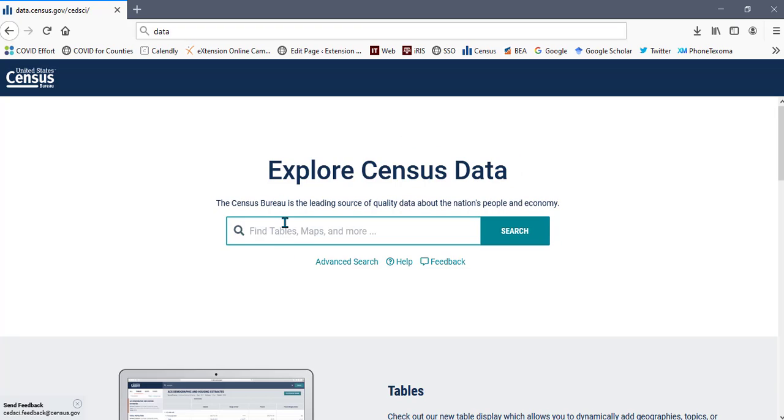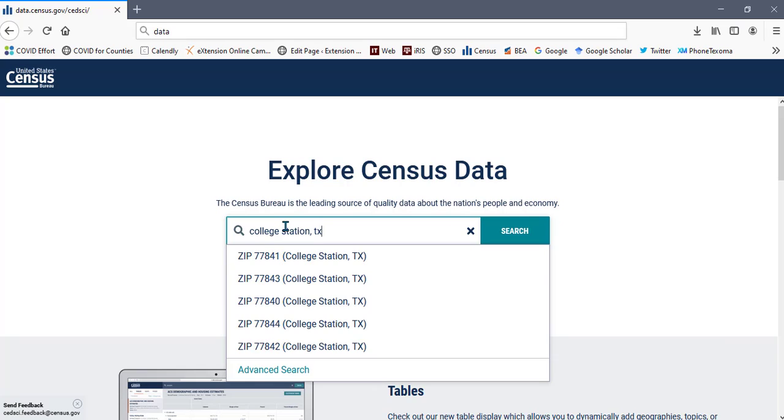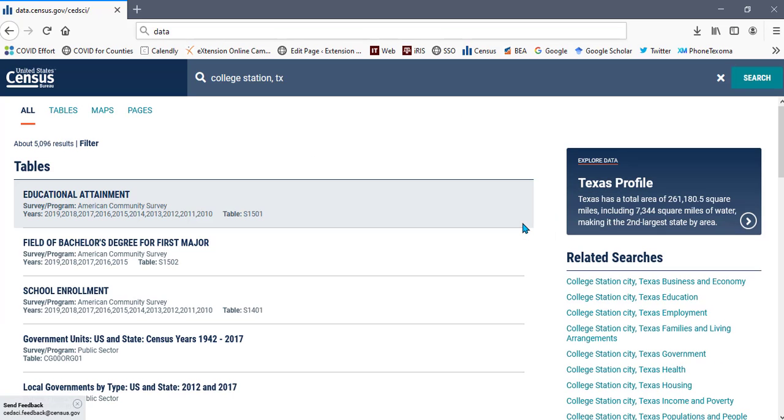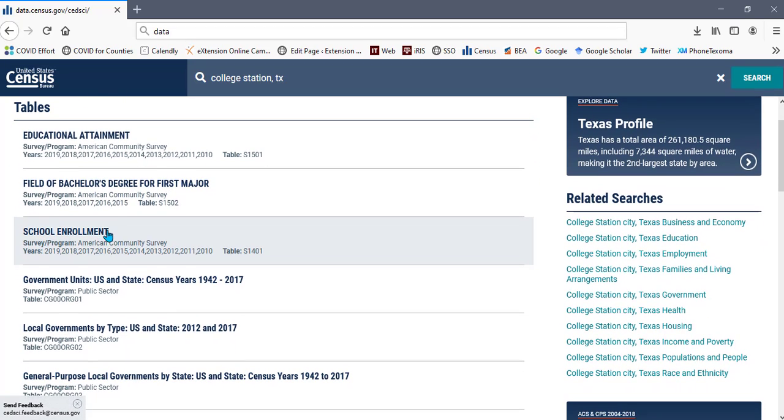This webpage is super easy to use. From this very basic landing page, we can just type in the name of our community, including the state, or we can type in a county name and our state and hit search. Here we pull up some of the most commonly requested tables for College Station, Texas, including educational attainment, enrollment, field of bachelor's degree, but we can also check out related searches.